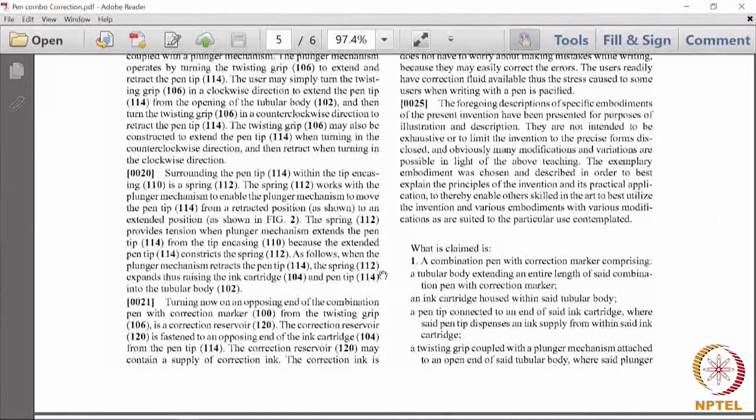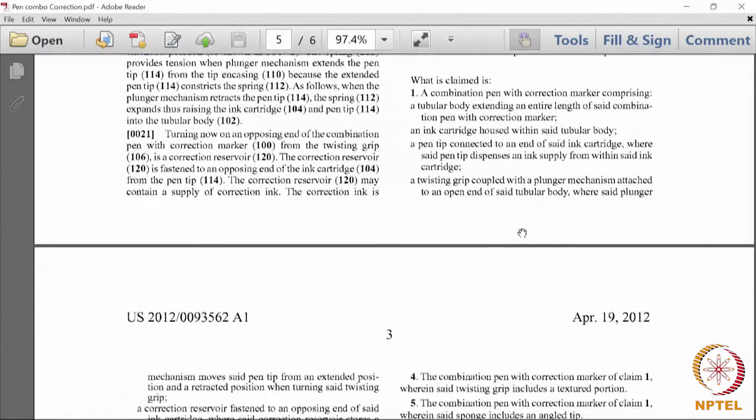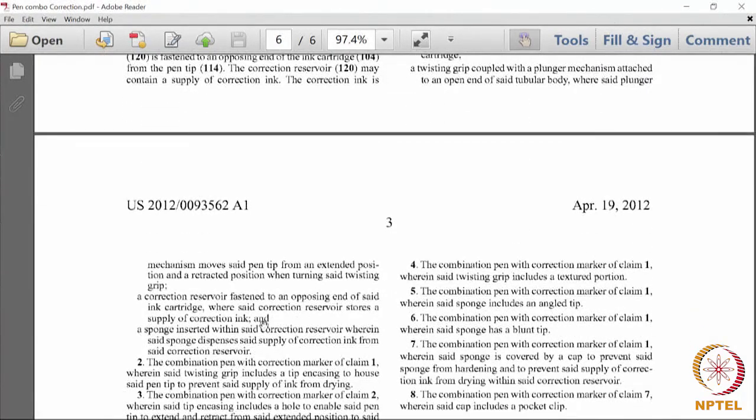And finally you have the claim. The claim in a US patent begins with the statement "What is claimed is". In India it is "I claim" or "we claim". What is claimed? A combination pen with correction marker comprising, with a colon, if you can see that. Now "comprising" followed by a colon allows you to split a sentence into various components. You can see that there are various clauses ending with semicolons, and finally you have the clause ending with a full stop.